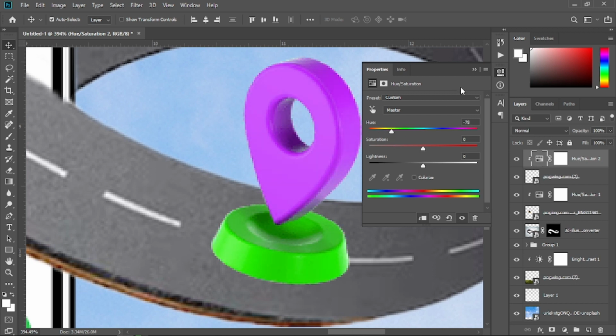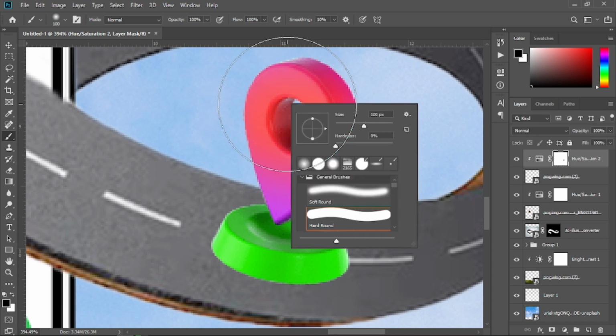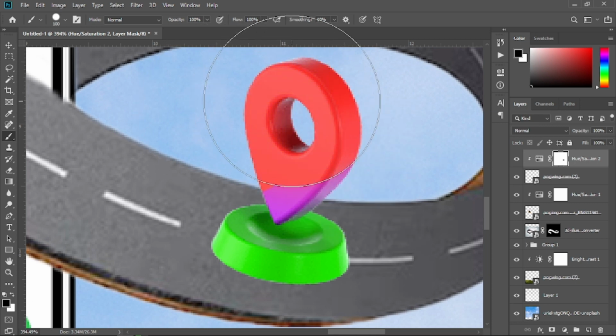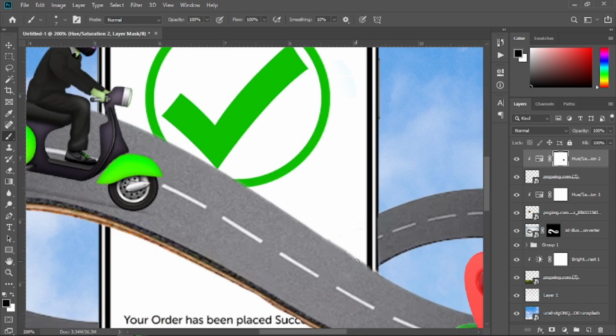So here we go. We can see that this part is green and this part is purple. I want this part to be red. For that I'm gonna go for the Hue and Saturation mask layer, get the brush tool, set the foreground color as black and paint it like that. While doing that, you can see this part of the location PNG turn into red, which is the default color, and that way you can get the perfect look.